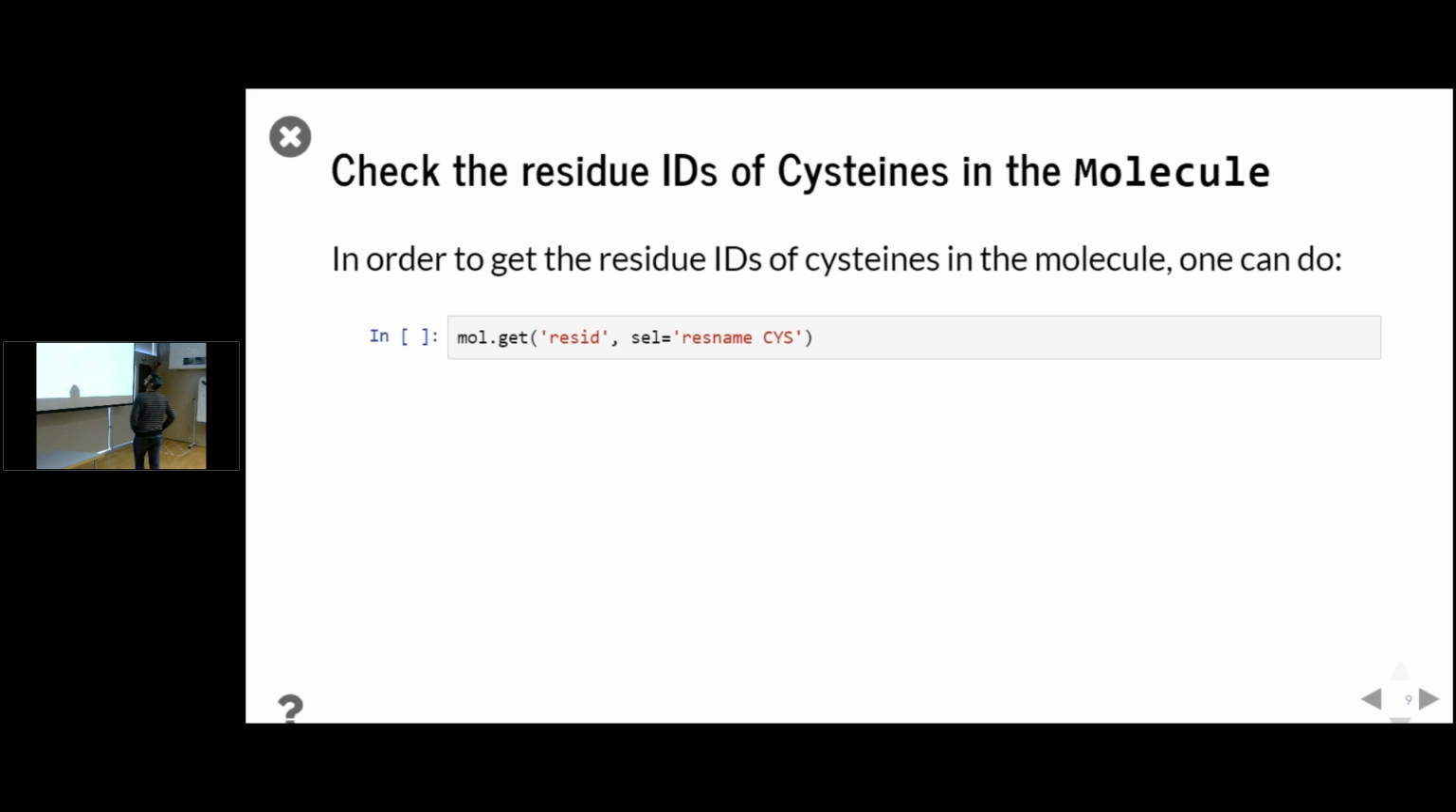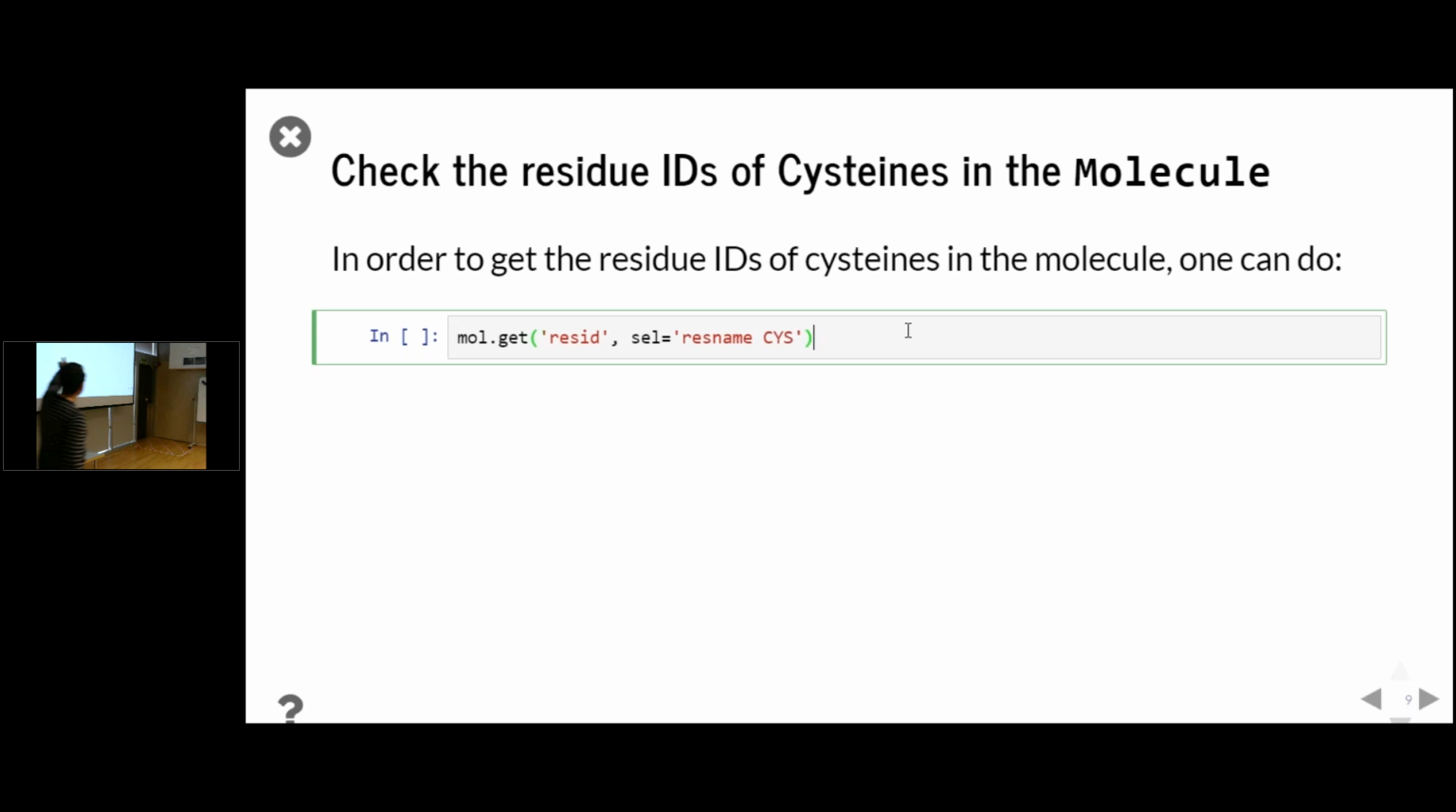Here we have an application. Check the residue IDs of cysteines in the molecule, okay? In order to get the residue IDs of the molecule, we can do this kind of command. So let's see here. mol.get, the method, I want to get what? The resids of what? A selection which is called resname CYS, okay? What we expect to have as an output is that this selection is going to match every cysteine in the molecule, and then it outputs the resid corresponding to that particular selection, okay?